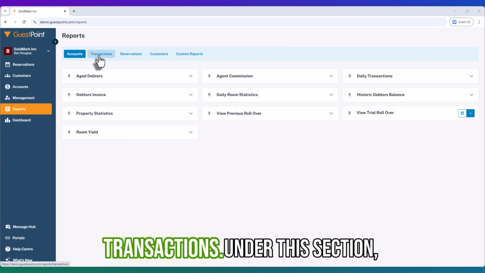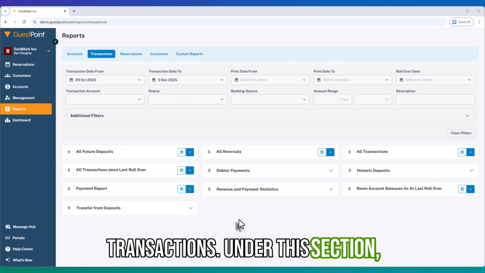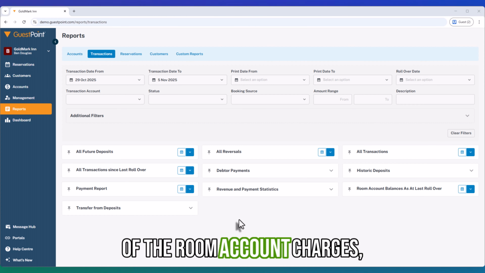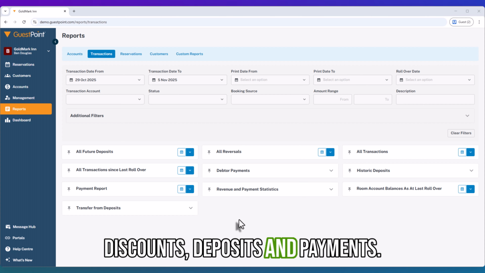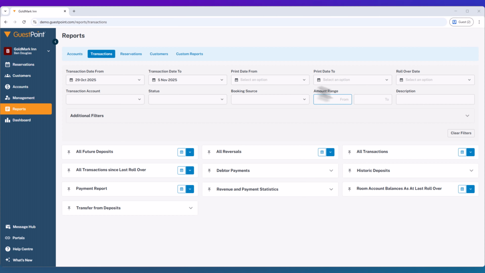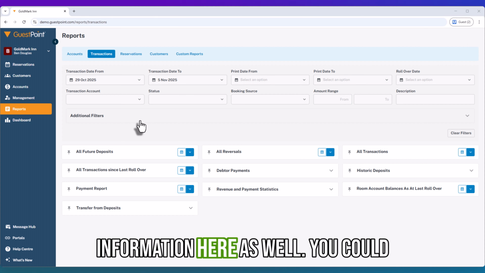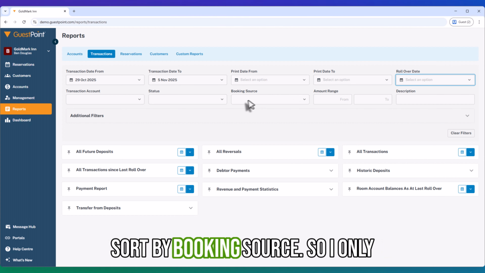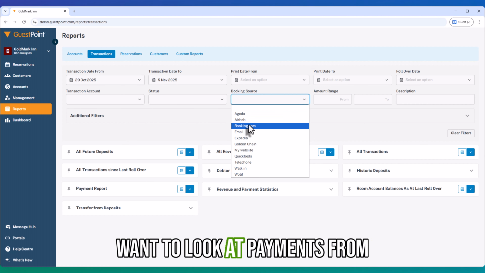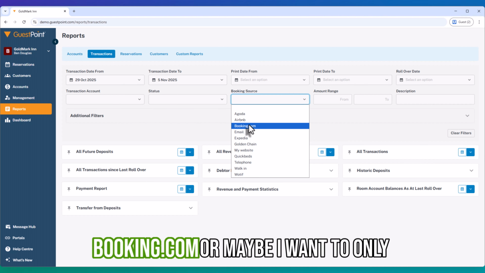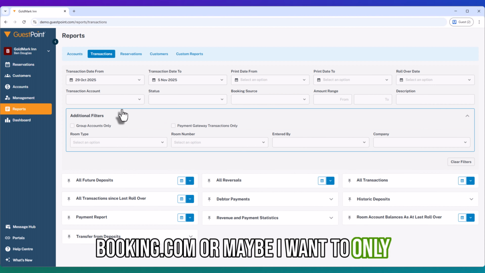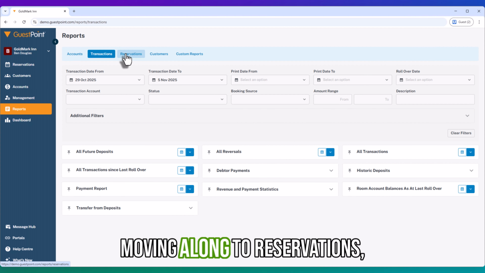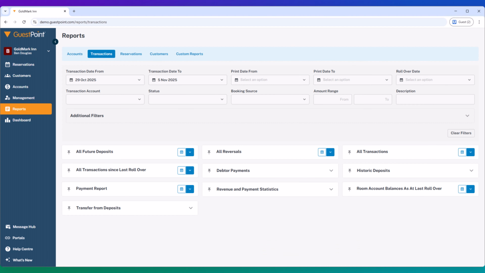Moving along, we've got transactions. Under this section, you can look at all of the room account charges, discounts, deposits and payments. And you've got a lot of filter information here as well. You could do a select rollover date. You could sort by booking source. So I only want to look at payments from booking.com, or maybe I want to only look at a certain company.